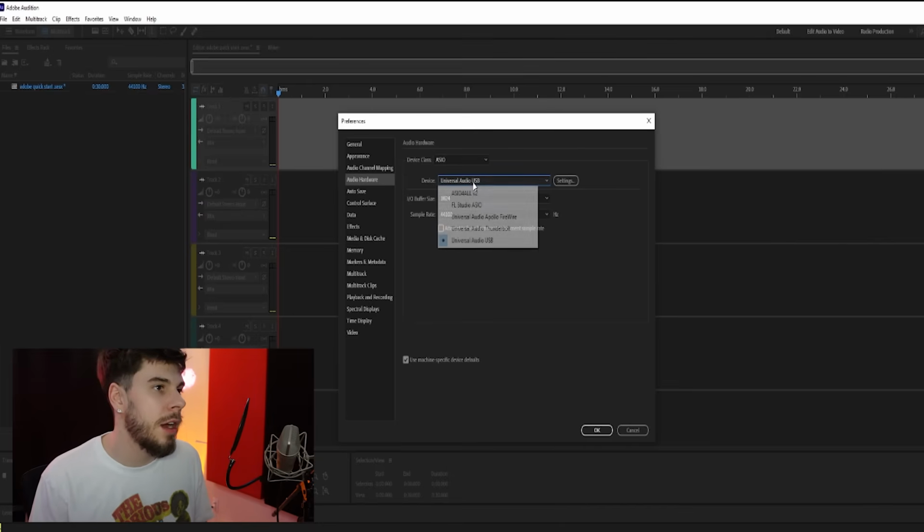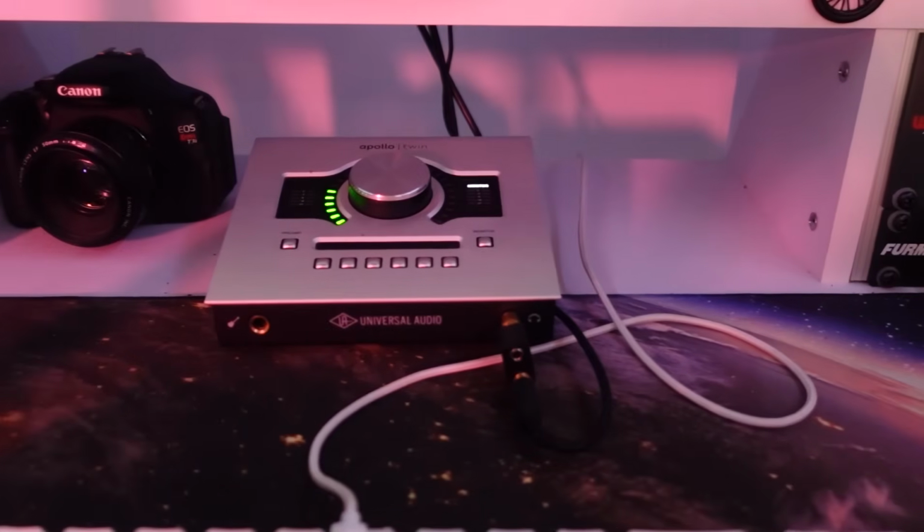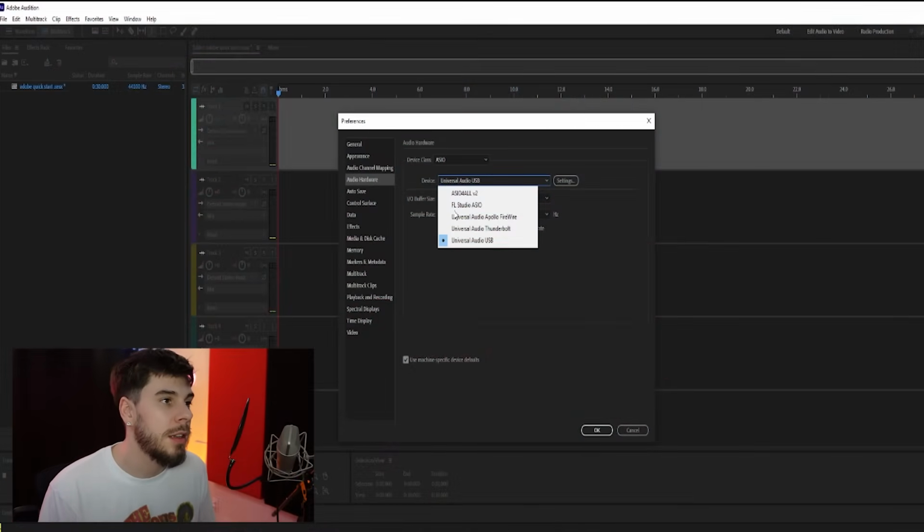So now we gotta select our device. So the Universal Audio, that's the interface that I'm using. You might see your interface here as well. There's the ASIO4ALL for the USB microphones, but I'm using the Universal Audio, so I'm gonna select that.